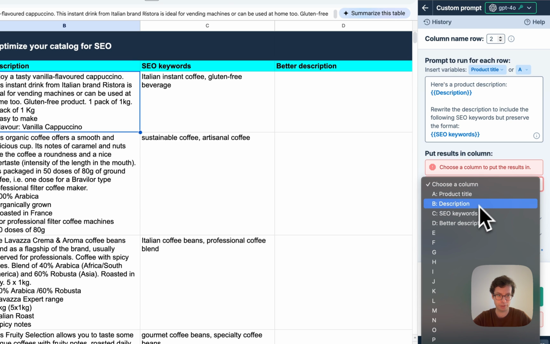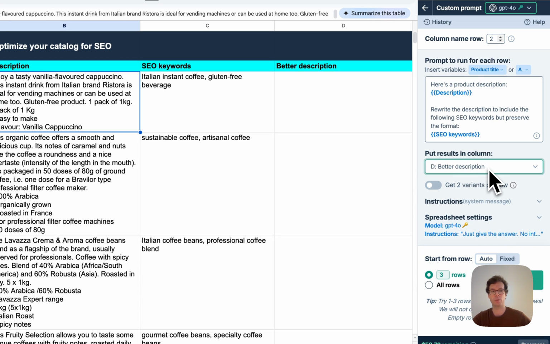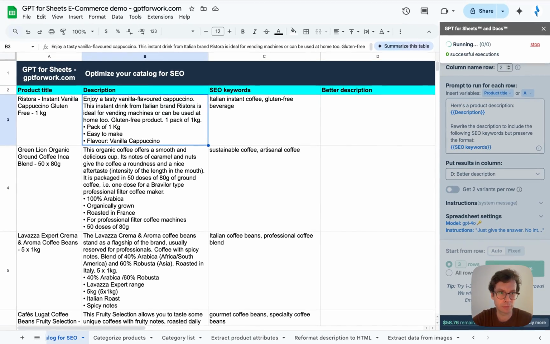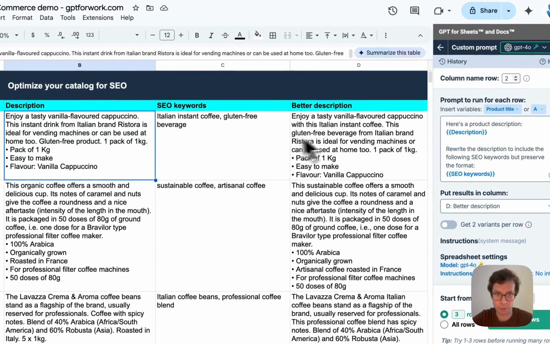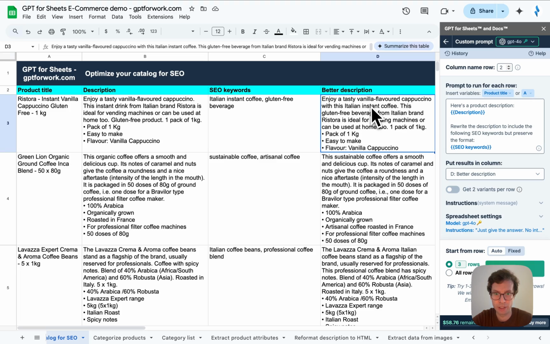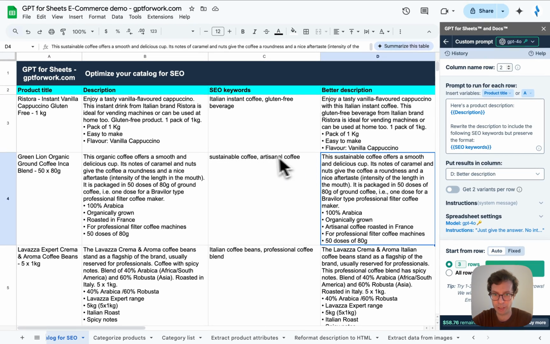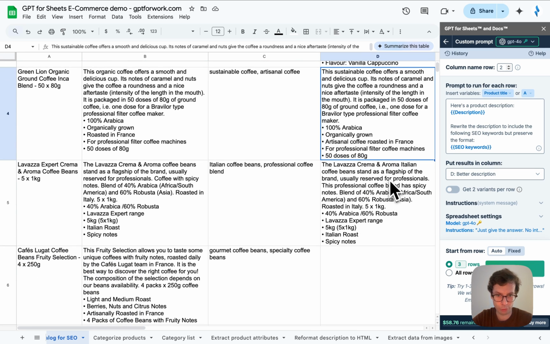Oops, yeah, I need to of course say where to put the results of the better descriptions. All right, here we go. So you can see that here Italian instant coffee got included here and gluten-free beverage here. So that's a success. Sustainable coffee got included here, and artisanal coffee actually got included here. All right. So it seems like it works pretty well.